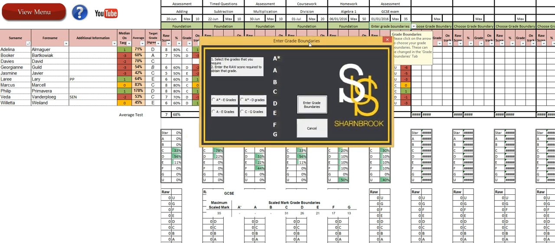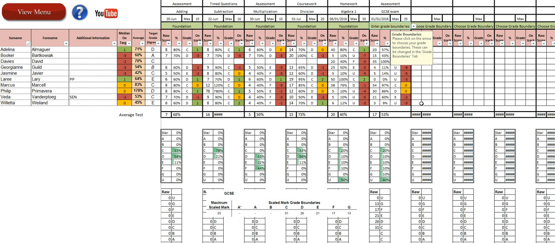It will bring up this tab here. You choose the range of grades that you want, so in this case it's foundation, so it's C to G grades, and then you can enter the raw score required. So if we look down to this picture that I've taken from the website, we can see that a C is 31 marks out of 35. If we click Enter Grade Boundaries, we can see those have all updated to reflect the raw score down here.